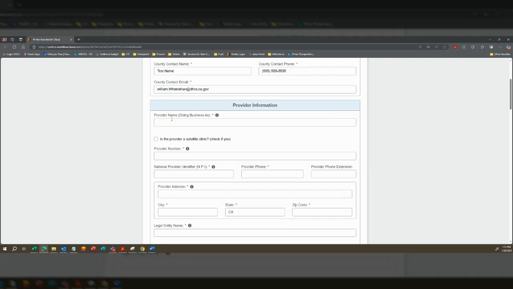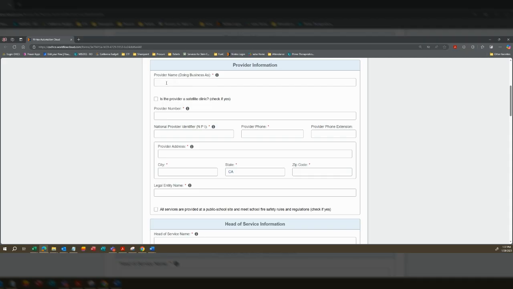The provider information section that includes the provider name comes next. Let's go ahead and fill this in. Test facility. Now you will also notice there is a little eye icon next to the field name. That's intended to help guide you in filling out those specific fields. The next field we see is a checkbox asking if the provider is a satellite clinic. If it is a satellite clinic, it will have a different outcome below in this provider number field.